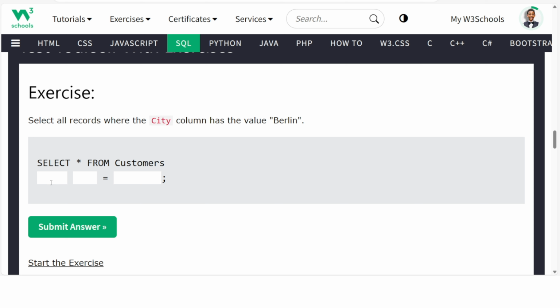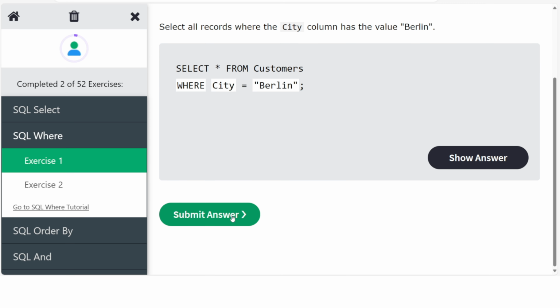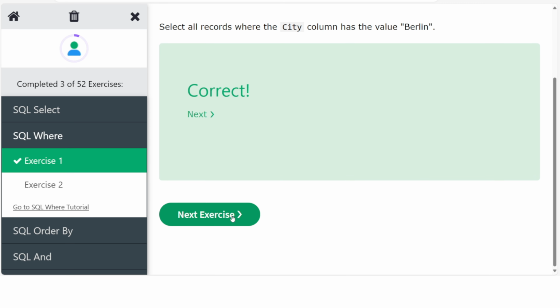So if you remember, when using the WHERE clause, we start by saying WHERE. And we know our column that we're filtering on is city, so we say city. And we want it to equal Berlin, so we will say 'Berlin' in quotation marks. Let's submit our answer, and we got it correct.